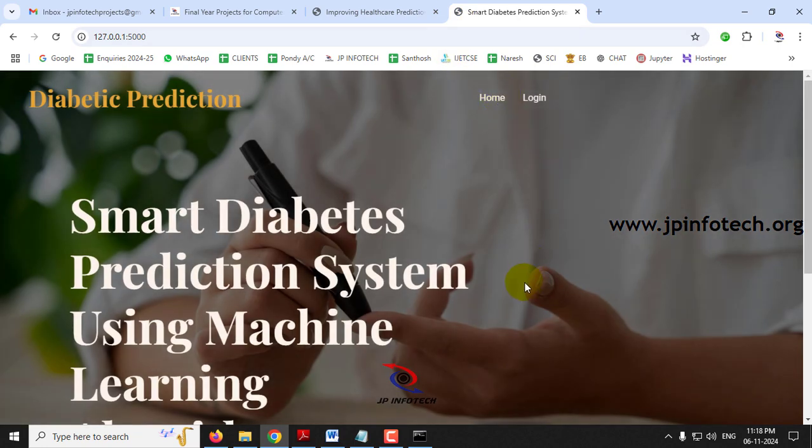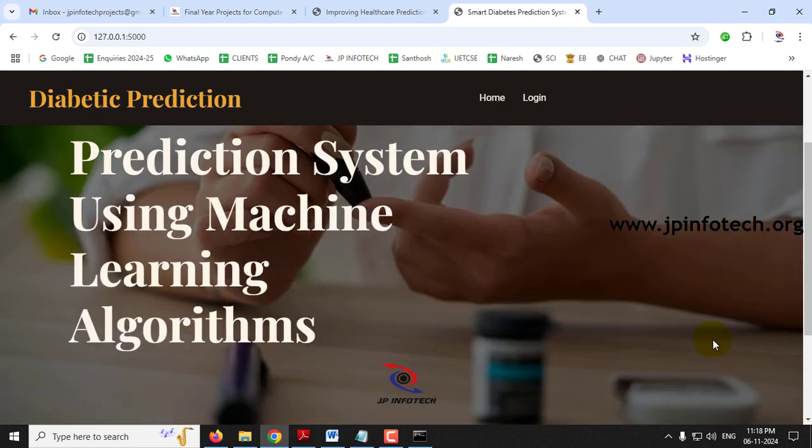So now you can see the project home screen or welcome screen with the project title Smart Diabetes Prediction System using Machine Learning.